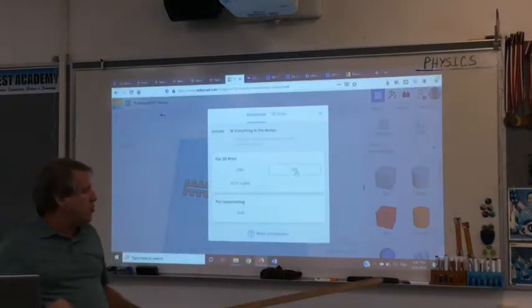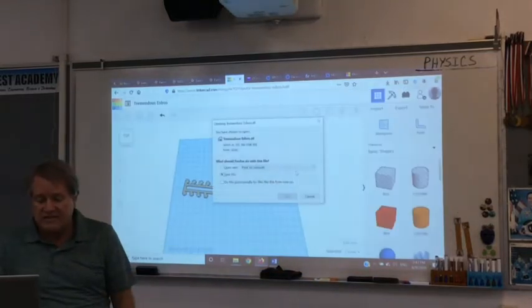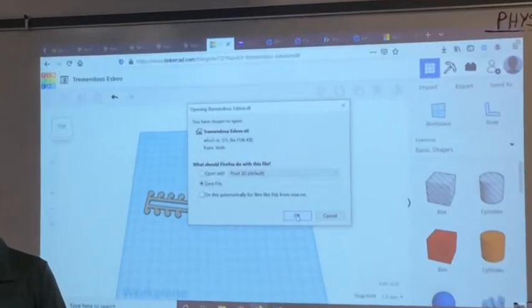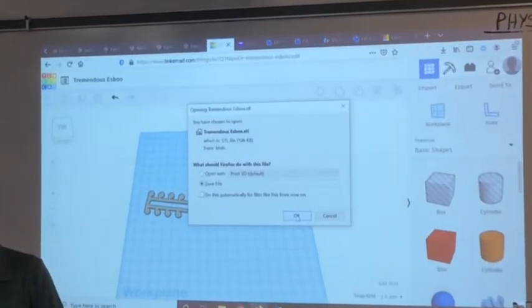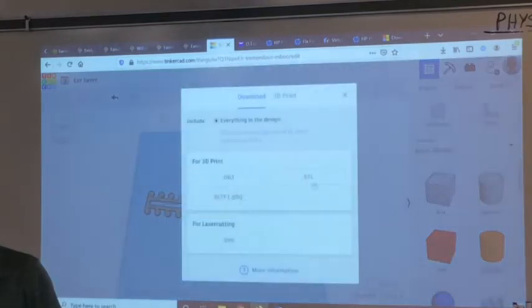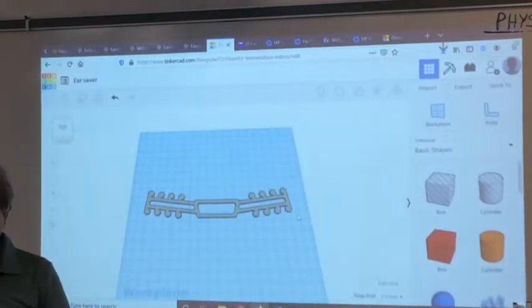We're going to save it as what's called a .stl file. And what that does is it allows my printer to understand it. So we go, okay, I want to save this file. Let's cancel this. I want to save this as, we usually give it another name, so let's call it the ear saver. Then I'm going to go export, save it as an STL, and save file. Okay, so that's one part of it.